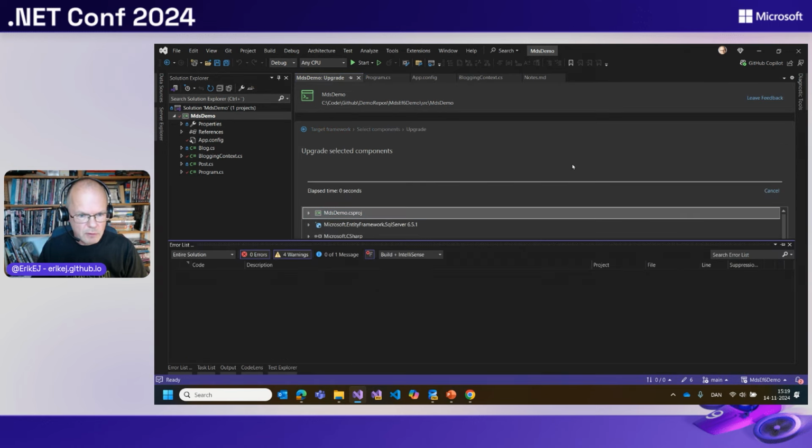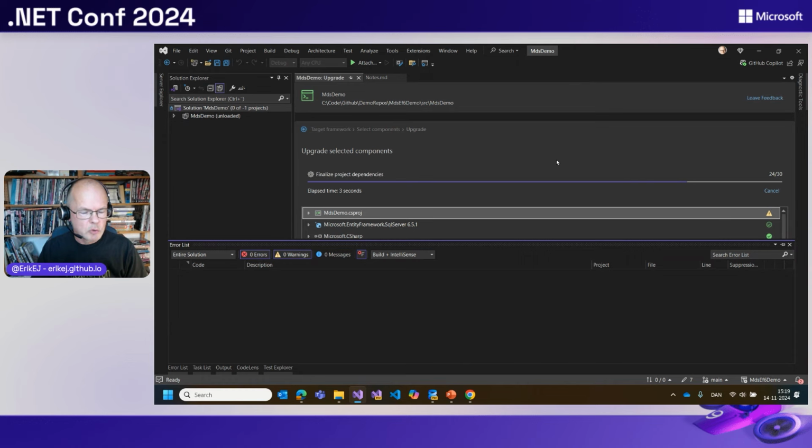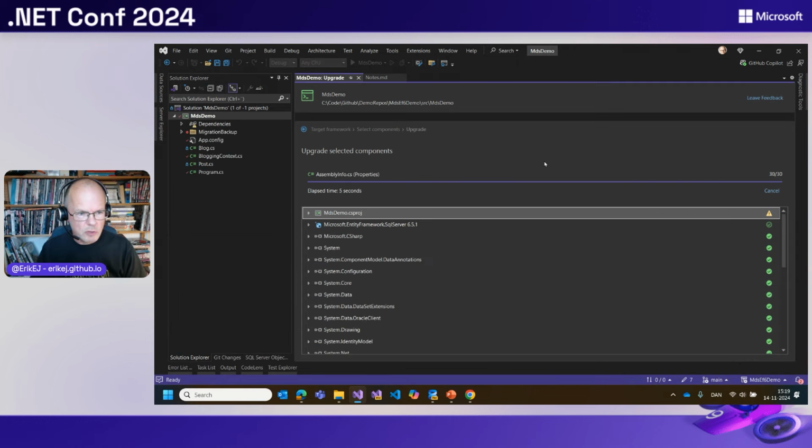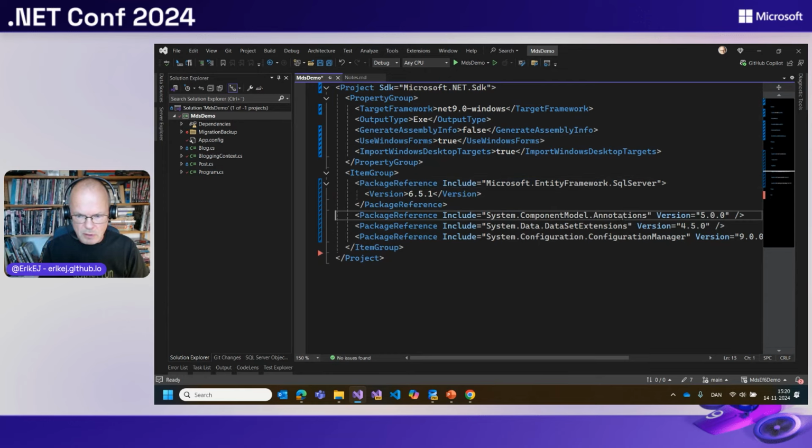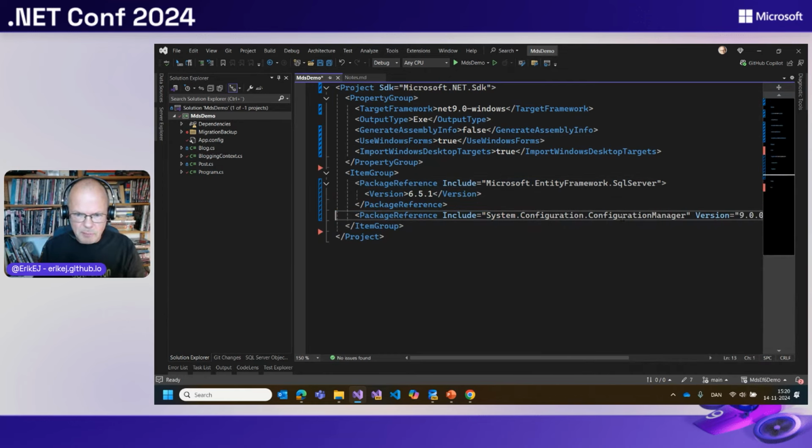I want to upgrade everything. And now it will unload the project and make changes to the project file. If we open the project file, since this has now become a .NET project file, I can just double-click the file. You can see it's been upgraded to use .NET 9 on Windows at the moment. I think these package references are a little bit superfluous, so let's get rid of them. The large project file that you saw earlier has now been brought down to this.